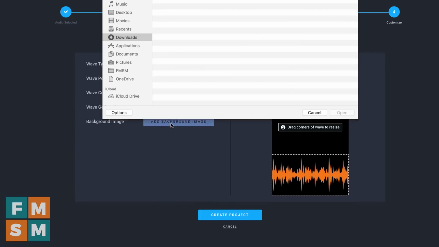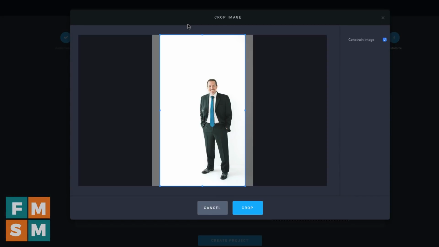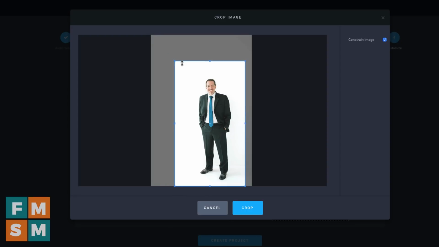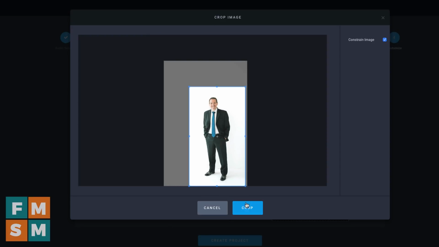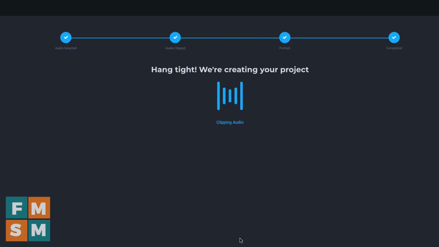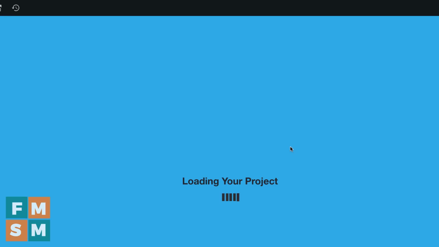And then you can add a background image. I'll go ahead and use a photo of myself. Crop it the way you want. Once you've got everything set the way you want, you hit Create Project. Then it's going to load your project.